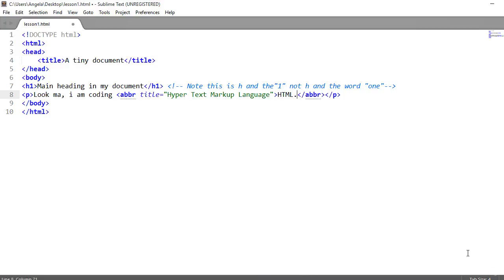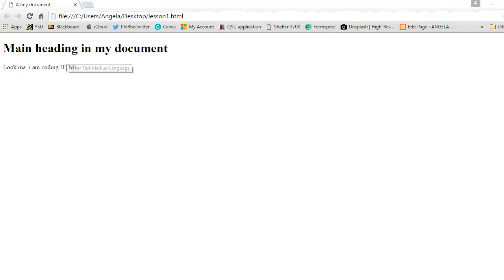And let's just go view this now in our web browser. So I'm going to save this, and then go into my web browser and refresh the page, and now you can see main heading in my document. If you look here in the tabs bar, you'll see a tiny document, and it says, look, Mom, I'm coding HTML. And now when we hover over HTML, you'll see hypertext markup language, and that's because of the title I added to it. So now that we went over what HTML is, I gave you a rough idea and a little example.